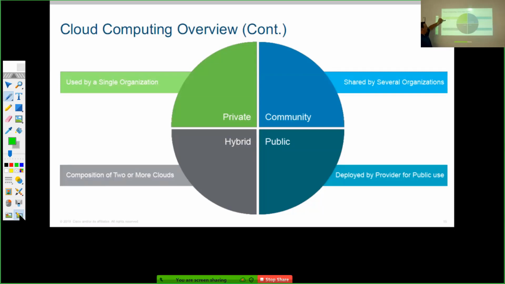There are private cloud. It's owned by a single organization. There are public cloud. They're deployed by a provider for public use. Okay? We start looking at things like we mentioned, the idea of Microsoft Office 365 would be a public cloud that's being used. There are community clouds. They're shared by several organizations, but the idea is that we're keeping organization A away from organization B. If you guys have ever used things like Salesforce, a perfect example of a community cloud.